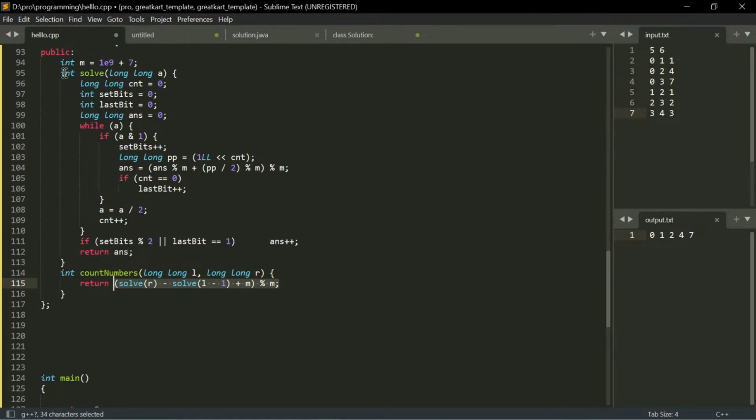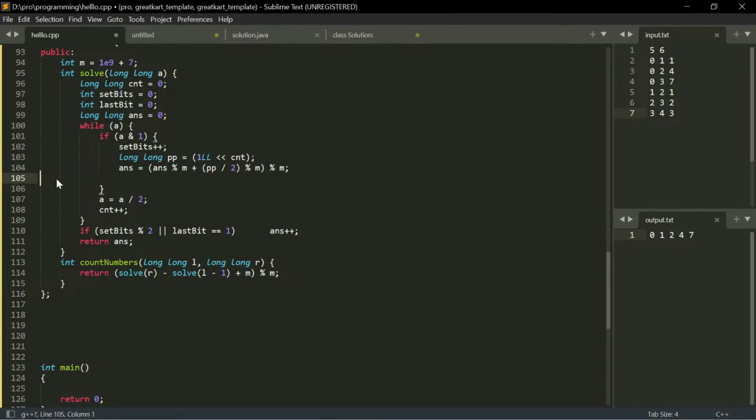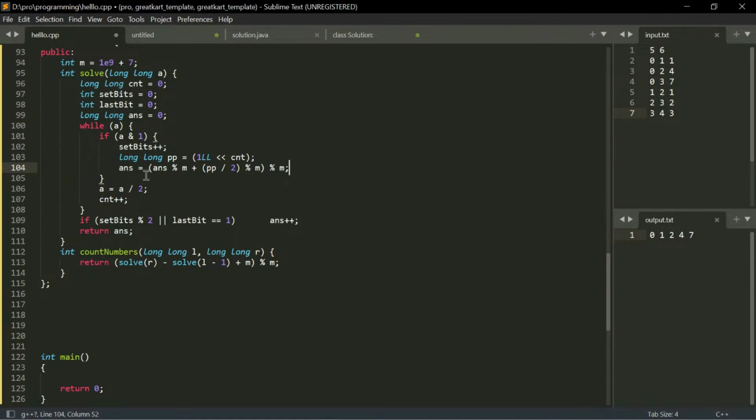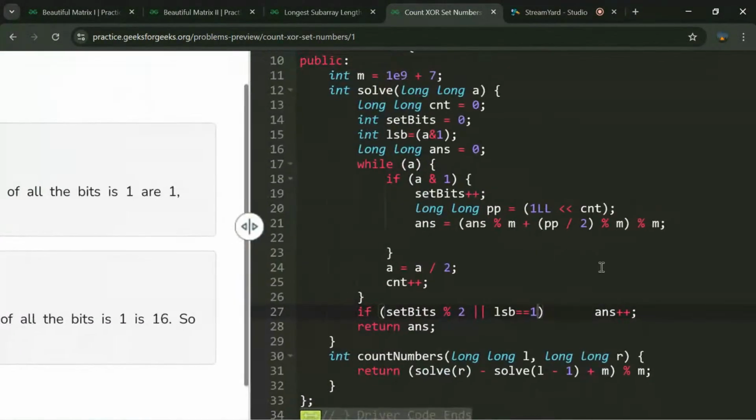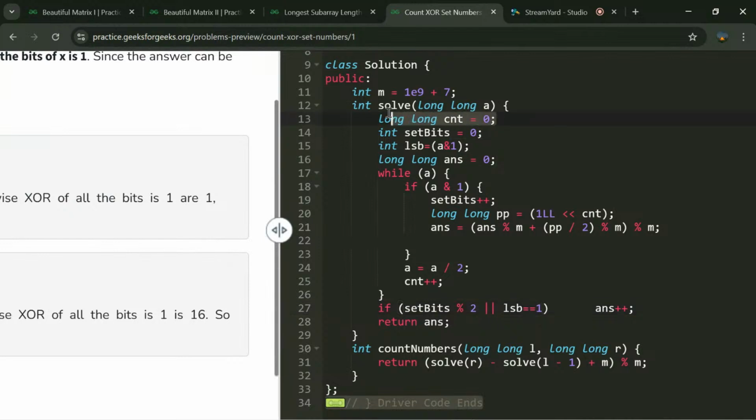Cool. And this is my solve function with the parameter A, and this parameter A has the same meaning which I have explained, and initializing the value of count with 0. Here one can skip this thing. So let me explain over here. Yeah, this one. Here we have a variable count, which is not required. This variable will simply store the number of set bits, and this is the value of LSB, simply A and 1. Then initializing answer with 0.